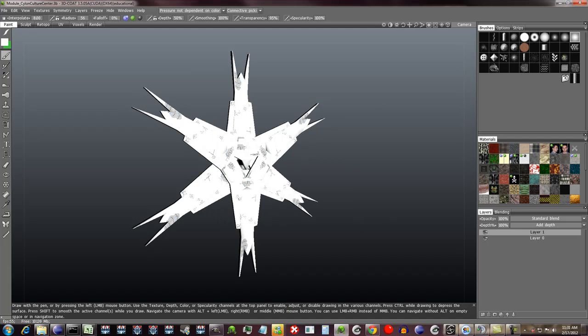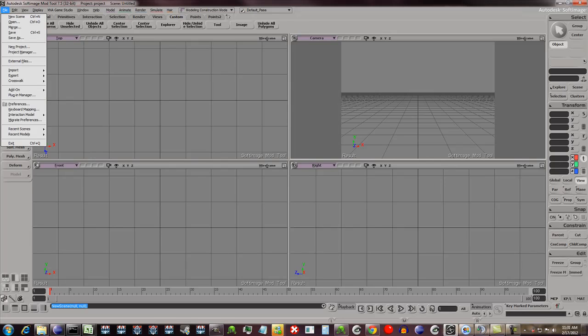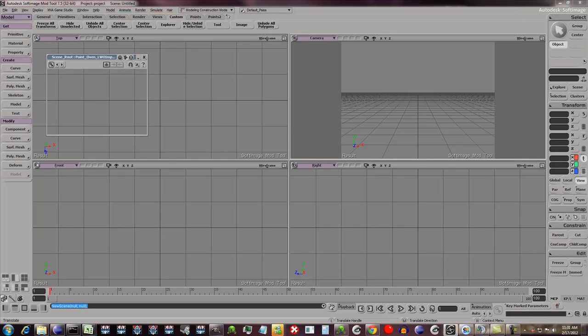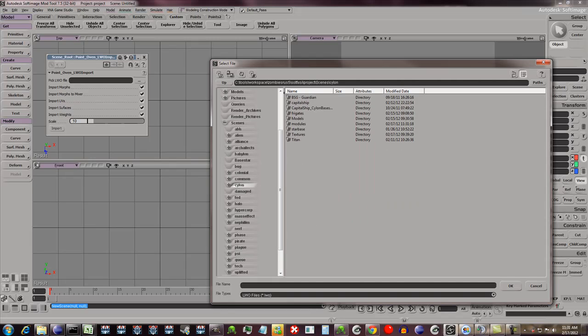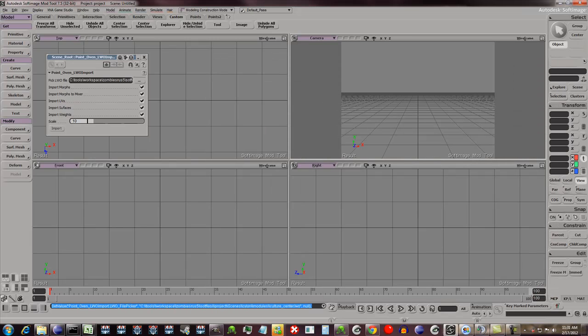Okay. Then I'm going to switch to XSI. I'm going to import my LWO, so my Lightwave object import. So go up to import, point oven, and do the LWO import. And then I'm going to go to that directory where I put it. Modules. Get my culture center.